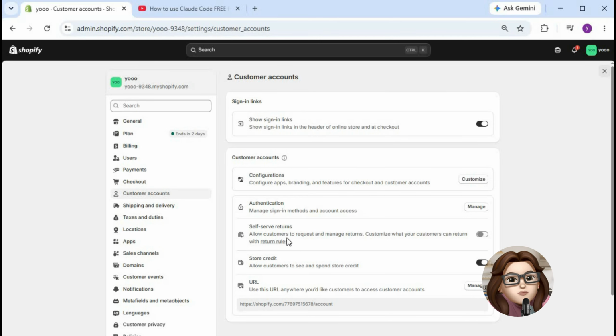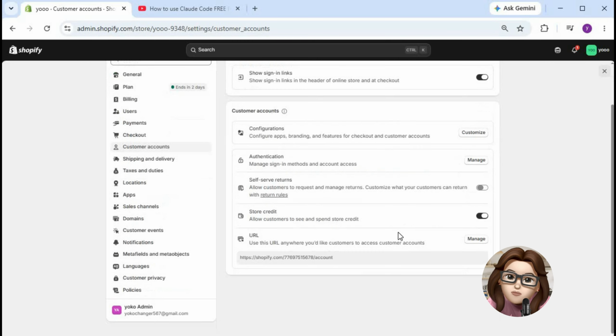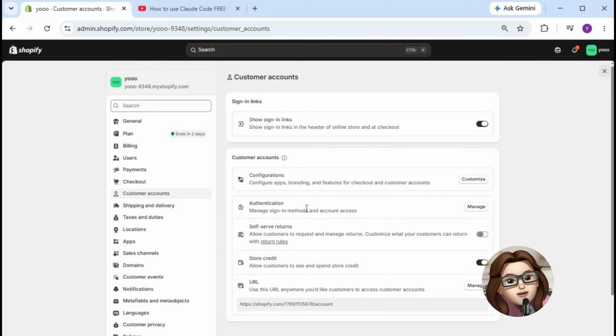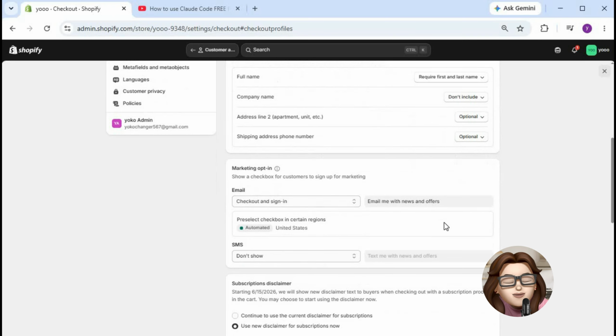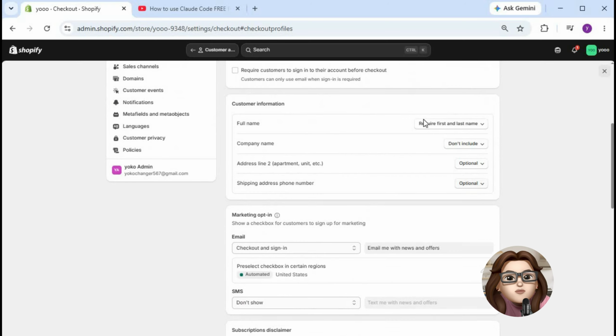Choose the option you want for your store, such as allowing customers to log in with classic accounts or the newer customer accounts experience. After selecting your preferred option, make sure the Show Login Links feature is enabled. This adds login and account links directly to your storefront so customers can easily sign in or create accounts. Next, click Save to apply your changes.